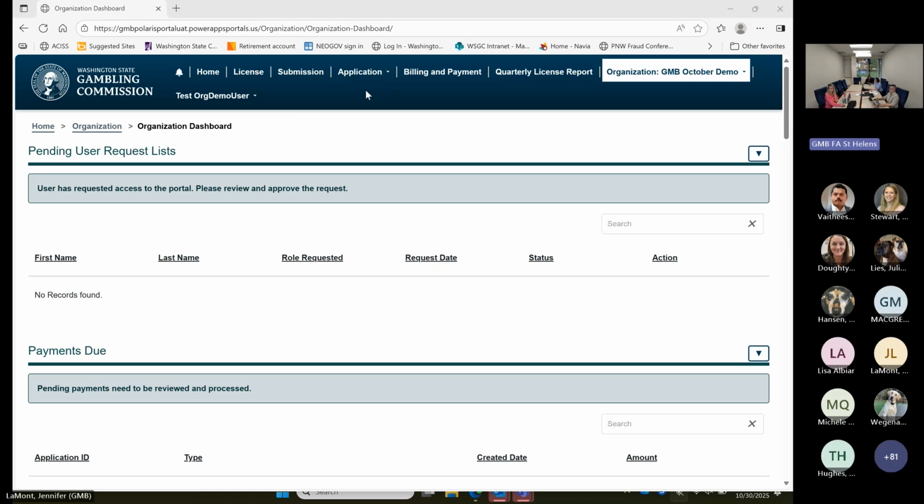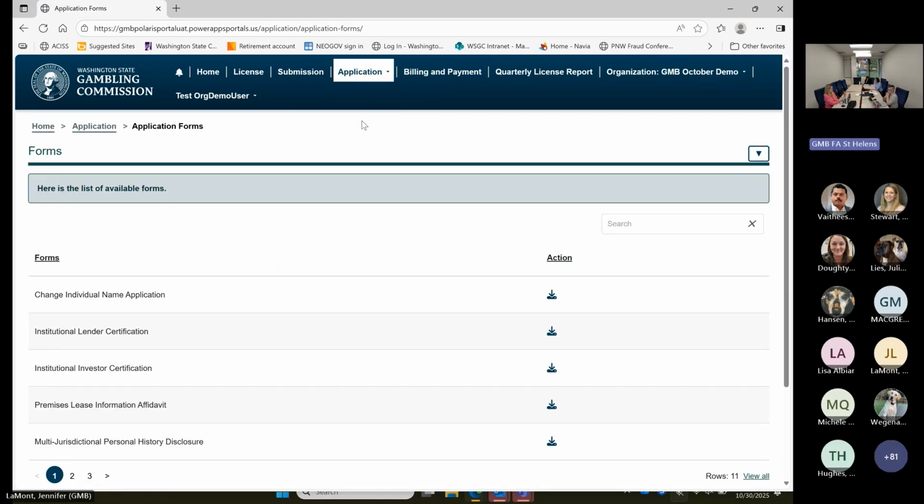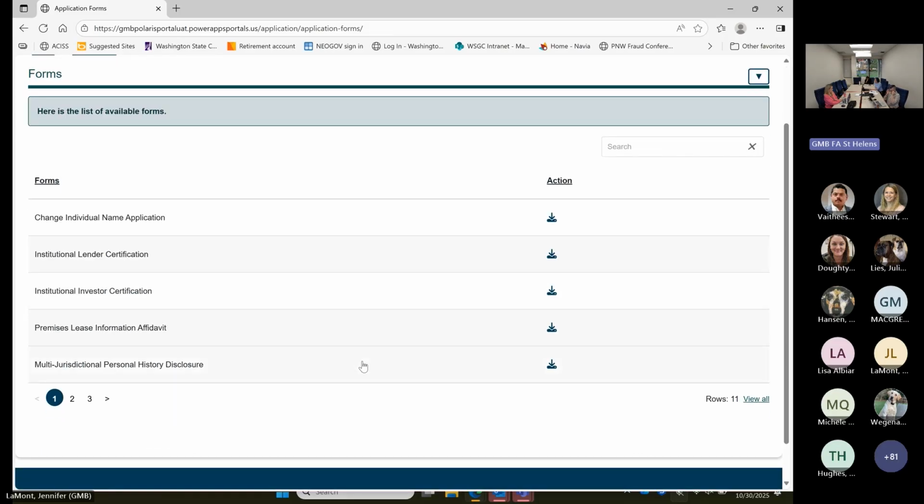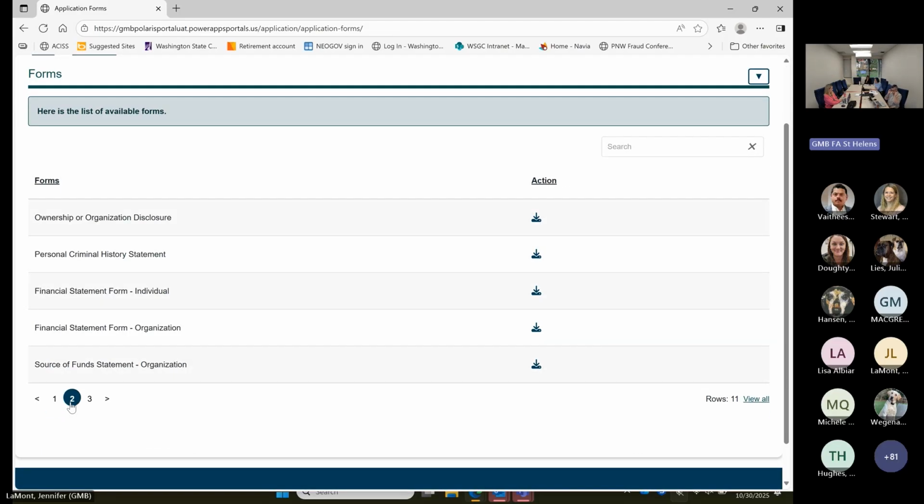So we're going to start with license applications, and you get to applications through the application tab. And here you can go directly to applications or you can get access to forms. I'll just briefly show forms. On these forms, you would be able to get access to these by downloading them.